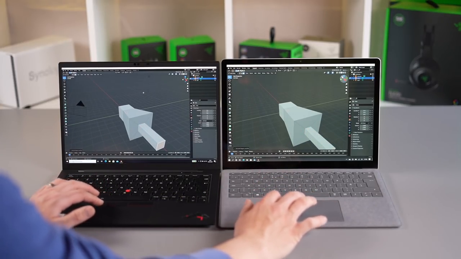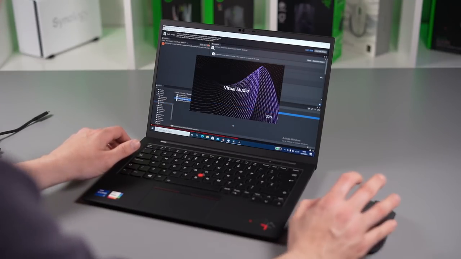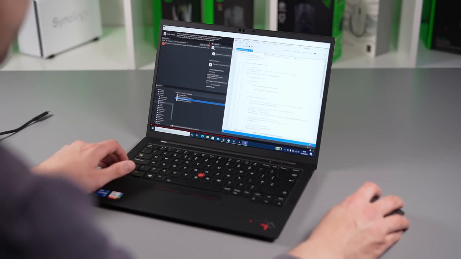Really impressive scores on the batteries, so on less demanding tasks, you can easily utilize both these machines for a whole day. Obviously, they're not in the same league as the Apple Silicon M1 laptops, but certainly Windows laptops are making great improvements with regards to battery life.